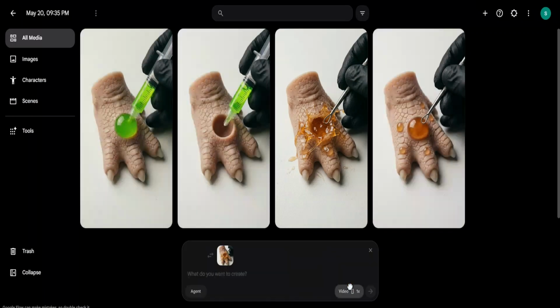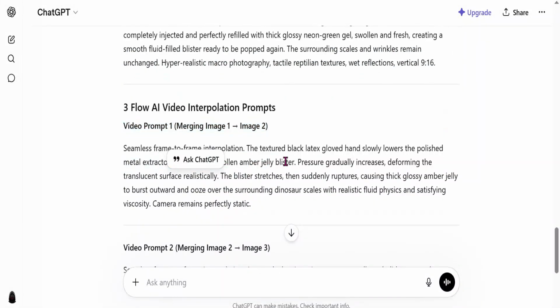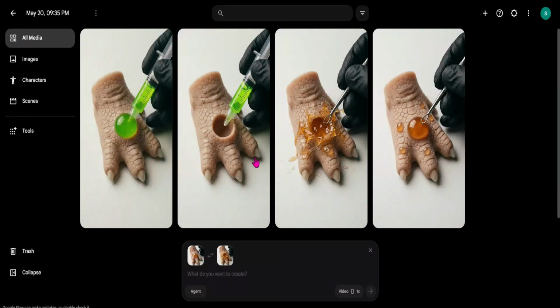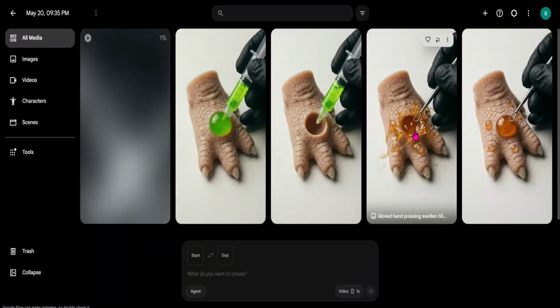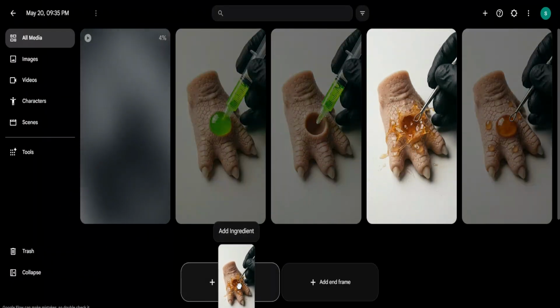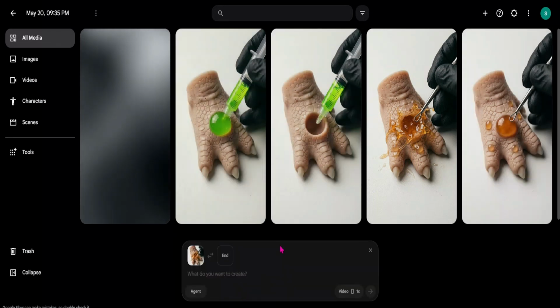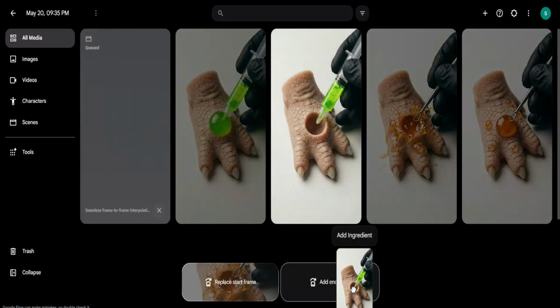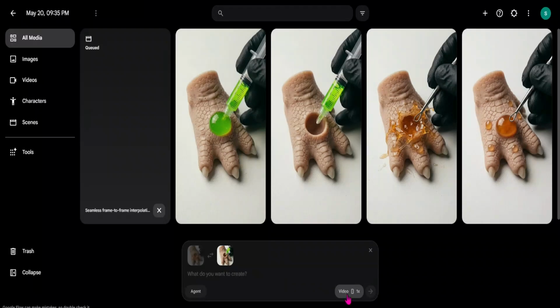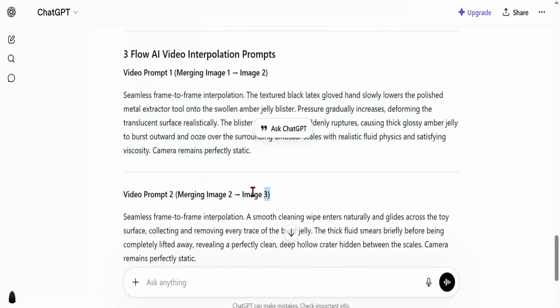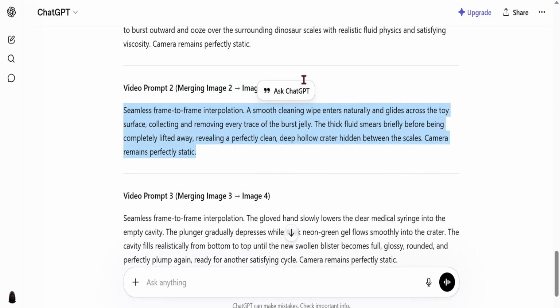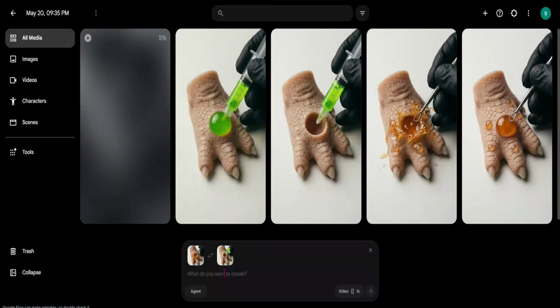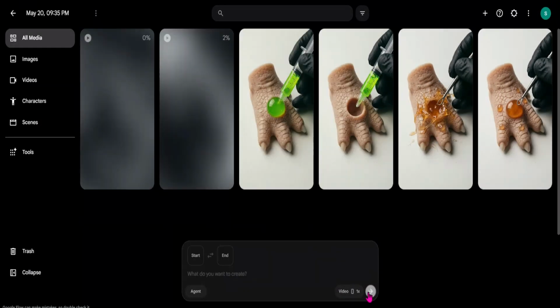Go back to ChatGPT and capture video prompt 1. Paste this instruction straight into the FlowAI workspace and hit generate. Time to sequence the next phase. Carry over the momentum by dragging image 2 into the start frame position and drop image 3 right into the end frame box. Secure video prompt 2 from your master script, insert it into the prompt console, and trigger the generation. Just like that, your second dynamic clip is in production.